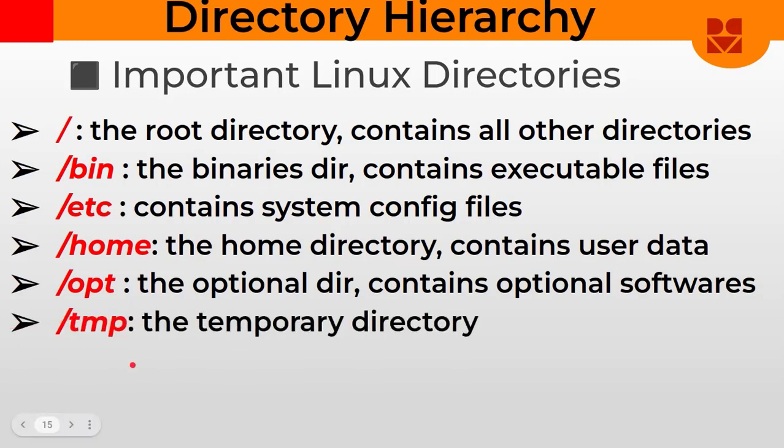And then we have the temporary directory, which stores temporary files. So files that are needed or used temporarily. And then this folder gets refreshed. So the contents of this folder get deleted after the system reboots. So if you keep any file here, you would lose it after the system reboots or restarts. So keep that in mind.